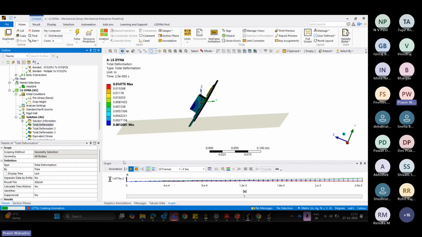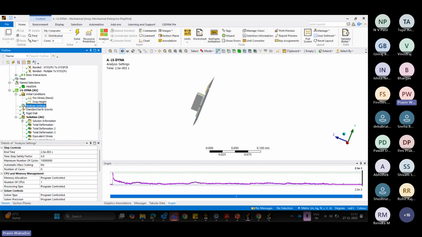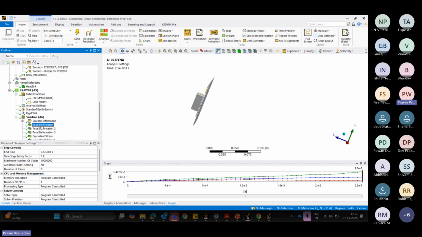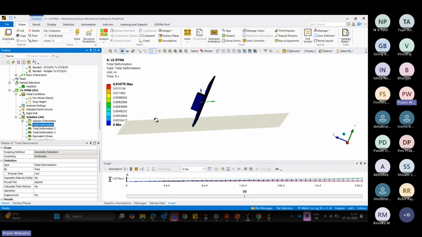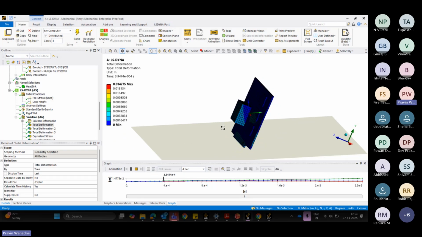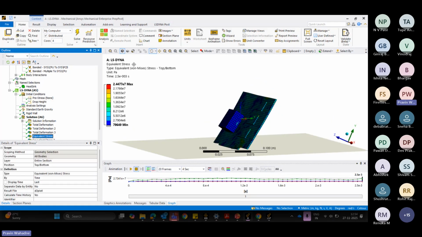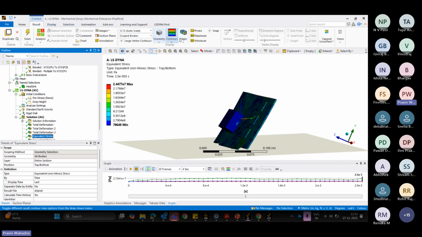Here you can see the most important part is the analysis settings. The end time is generally the simulation end time, where we need to define at what time we need to stop our simulation. Now when you see this one, this is basically the impact of the circuit board, where you can check the stresses and all. Let me remove this one.